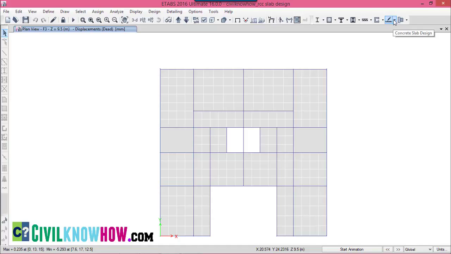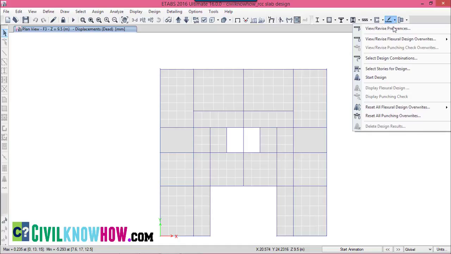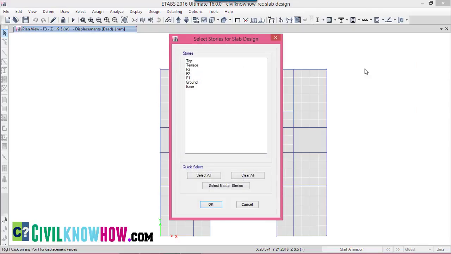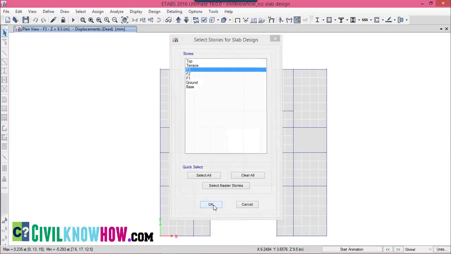So you can just go directly to the concrete slab design by clicking over here. And over here, next what we have to do is select the stories for design. So here I'm selecting the floor F3, that is the third floor, and click on OK.